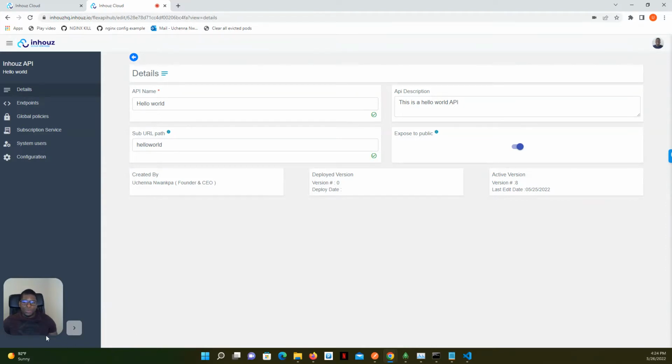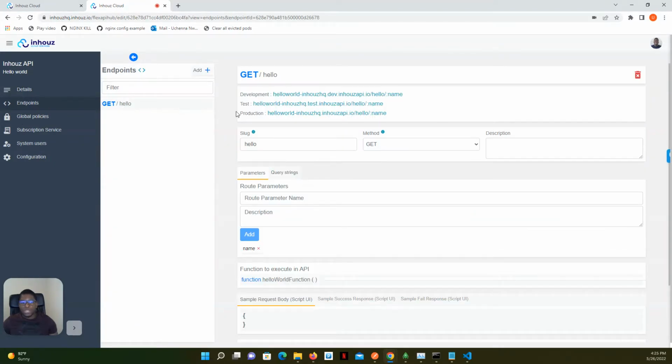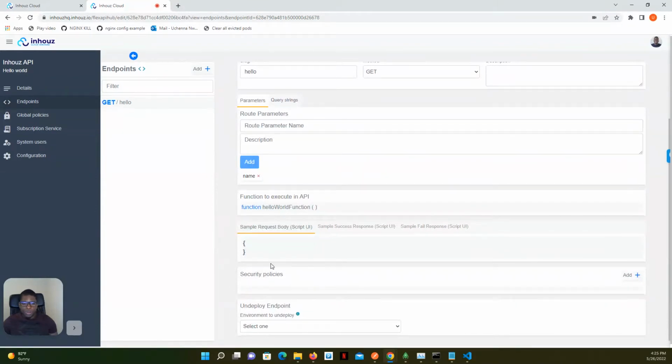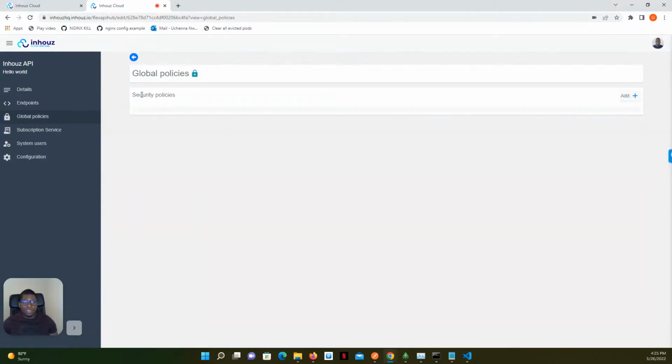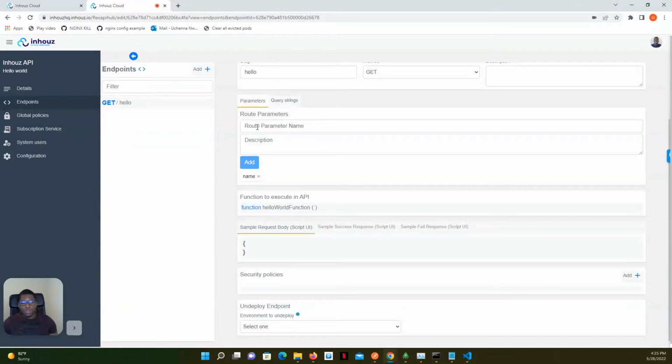If you notice, I'm currently in the Hello World API that we set up. You see something here called global policies. And if you were to go to your endpoints, and then just get into the one endpoint that we do have, if we scroll to the bottom, we see another one here called security policies. So, these two policies are the same. As you see it here, it says security policies as well. Only difference is that the global policies apply on a global scope, whereas the endpoint specific policies apply on a local scope.